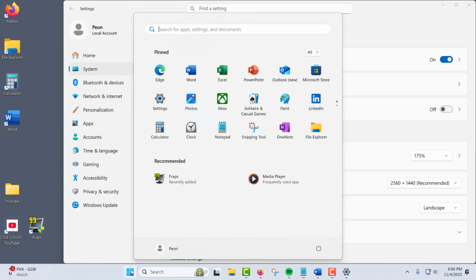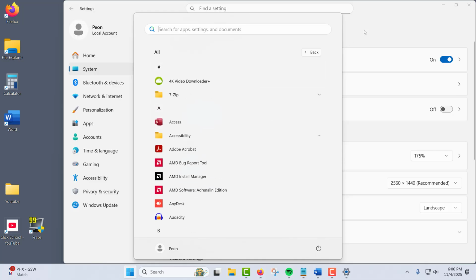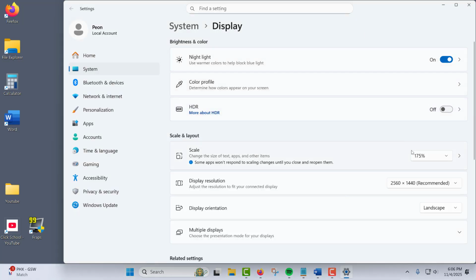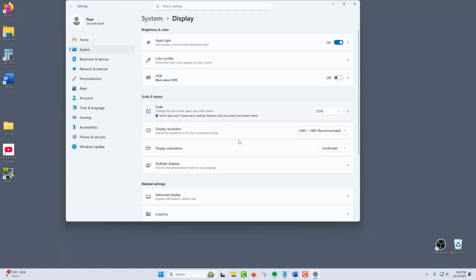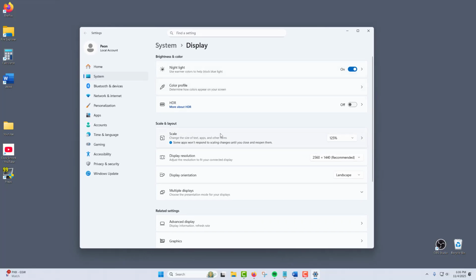Here's the start menu, just to show you how much bigger it is. And I think we'll turn it back down to 125. That's the sweet spot for me. And that's it. You just made everything easier to see on your screen.